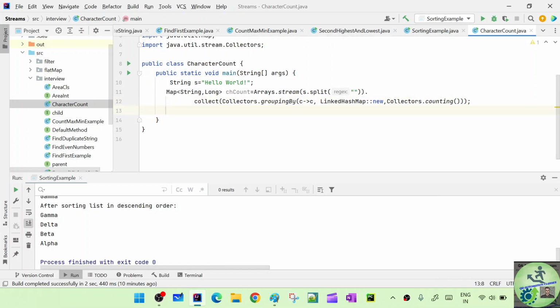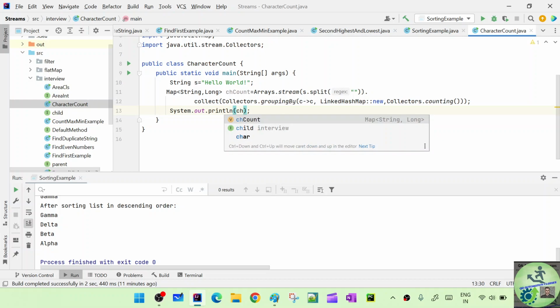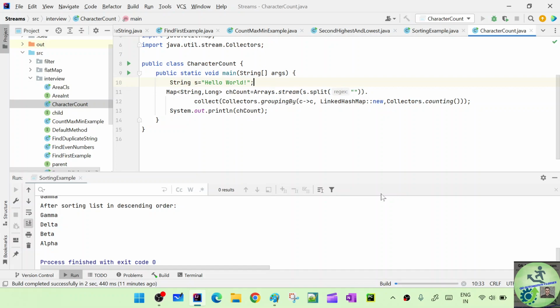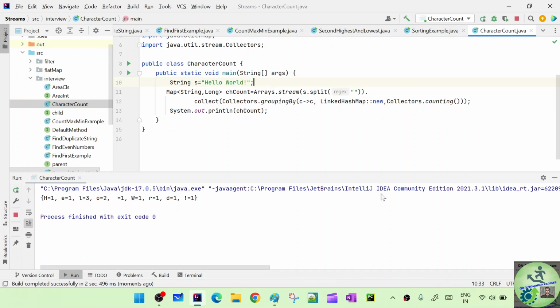Now I just want to print. I can put an entry set and go through them and print, otherwise you can directly print it as a collection. So sysout, let's say ch count. Now let me run. See, h equals 1, e equals 1, l equals 3, o equals 2, space equals 1, we have a space in between, w equals 1, r equals 1, d equals 1, and the bang equals 1. So it gave me the character count of each of them.